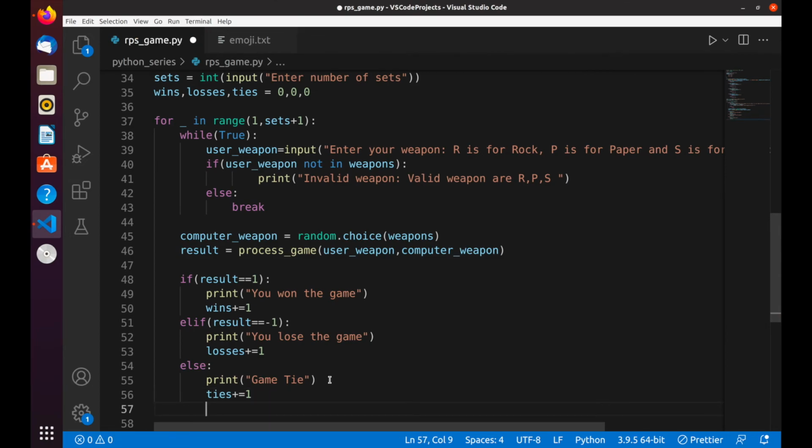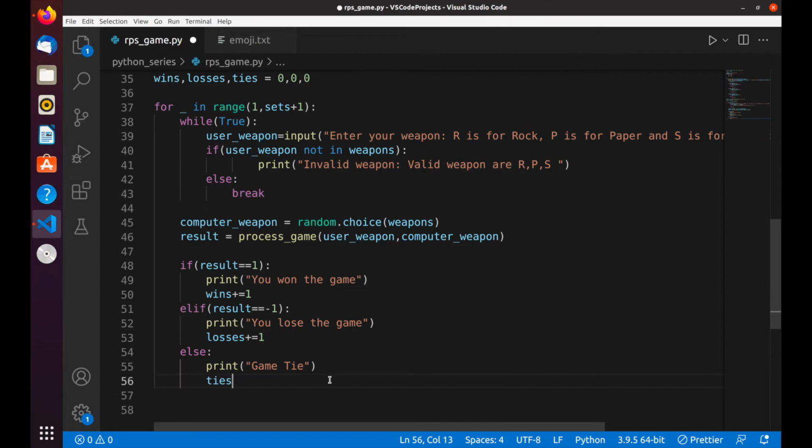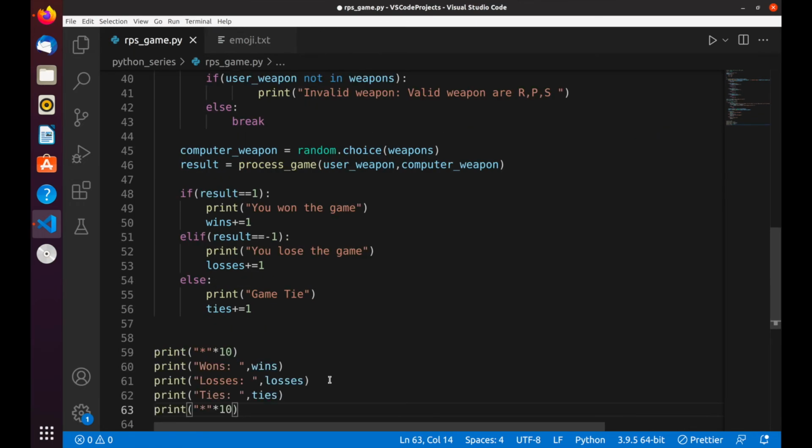What else do we have? We need to print the results in the terminal. So we need to use all these wins, loses, ties variable values, and then display them in the terminal. I've already written the code, so I'm going to paste it. Here you can see I've used star. First I print star, then I've used star 10, which will print star 10 times. Then I'm going to print once. Let's change it to wins. Okay, then I'm going to print loses, then ties.